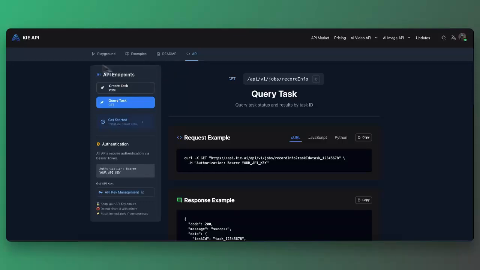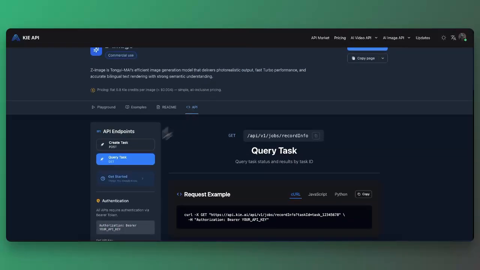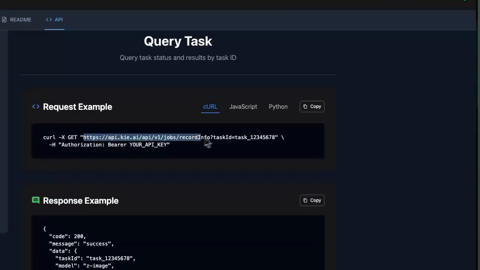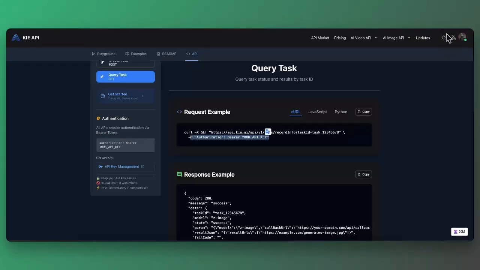Now we're inside the C image documentation. I click on the quick task, and we need an API endpoint of a GET, and this is the URL that we need to put in. You can see here the task ID. This is the task ID that we got from the previous step. We need to replace this one, and on the header, we also need to authorize a bearer token as well in order to get the image.